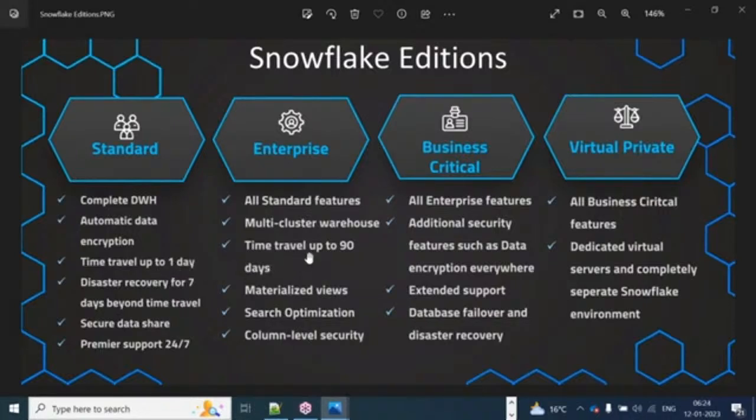In case of enterprise, the time travel option will be available up to 90 days. This is a great feature actually. Suppose you have done your modifications today, and within 90 days you want to bring the data back, it will be available. Any time within that period you can go back to the history of the table and bring the data. And then next, what are materialized views?